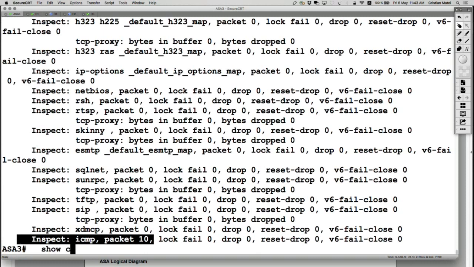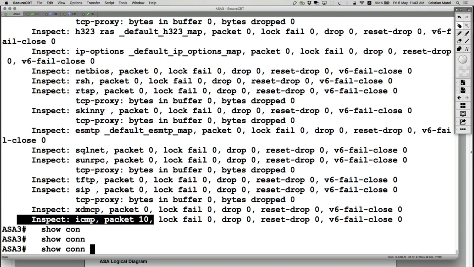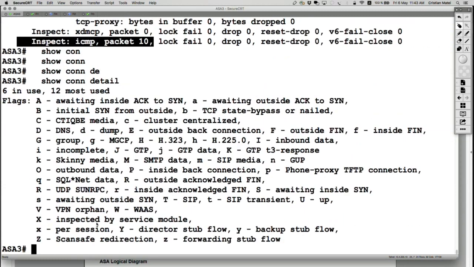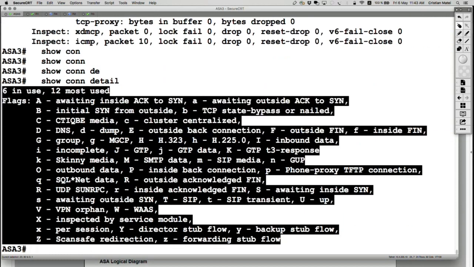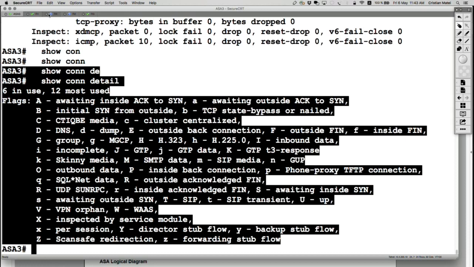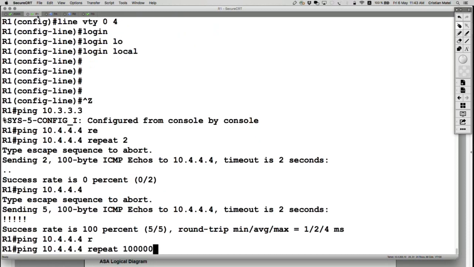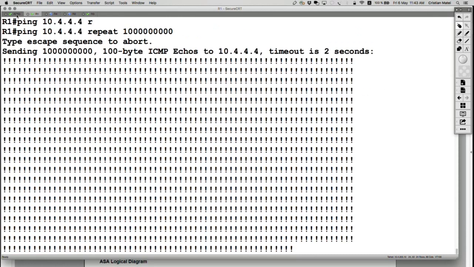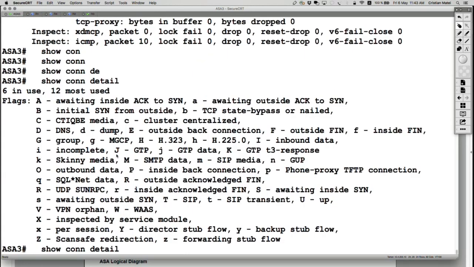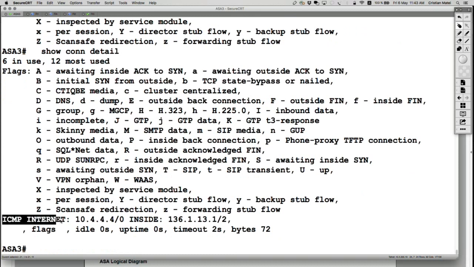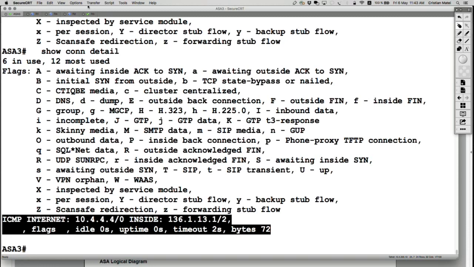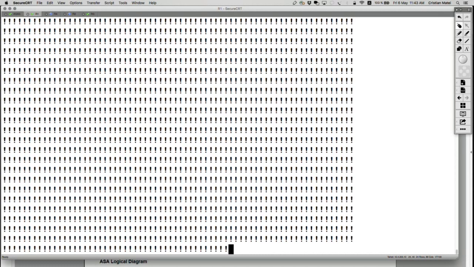And of course, if we would have looked in the show connection detail table, we should see ICMP traffic in the connection table. Let's ping again from router 1 and say repeat a high count. If you look at the connection table, then there we go, we see ICMP traffic from router 1 to router 4 being in the state table, because now I'm inspecting ICMP. Let's go on router 1 and kill this.